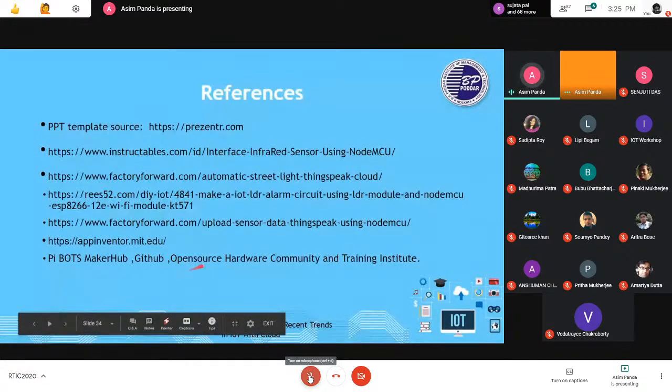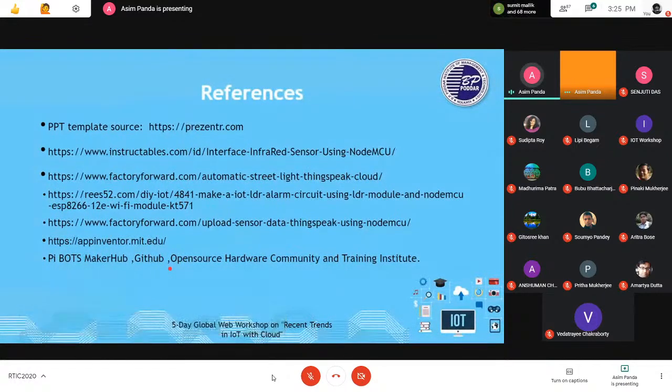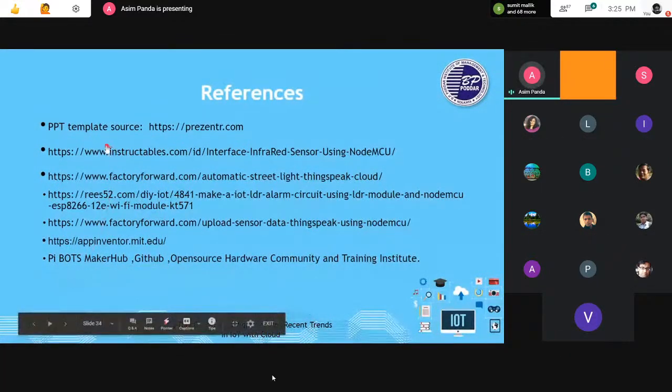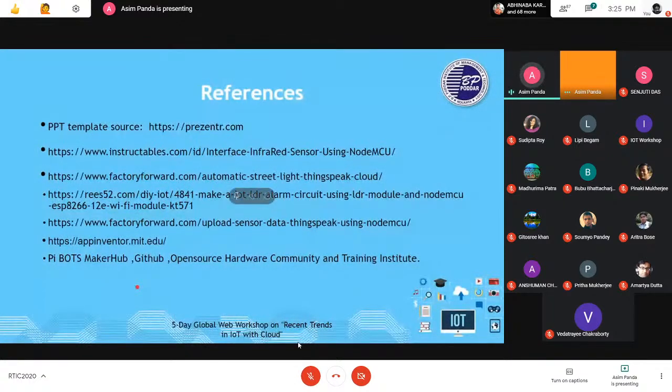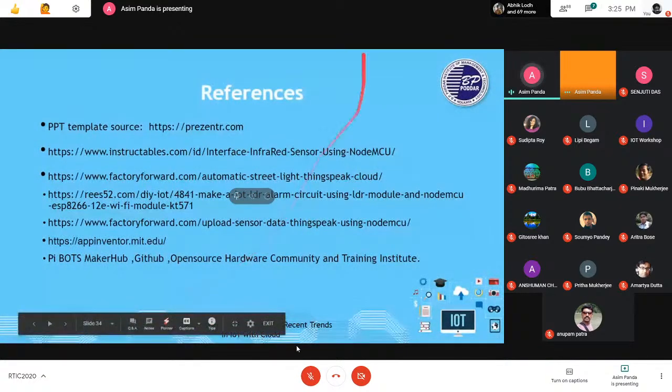Okay, so these are the references for the Firebase part. You can take help from PI Bots Maker Hub, an open source hardware community. They have the resources, and that is available in GitHub also, for the Firebase controlled LED bulb. So these are the references I have.